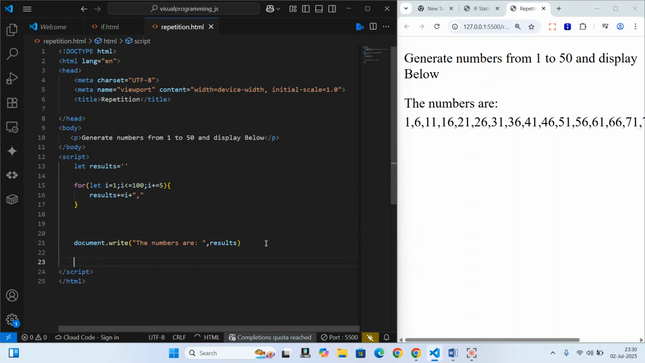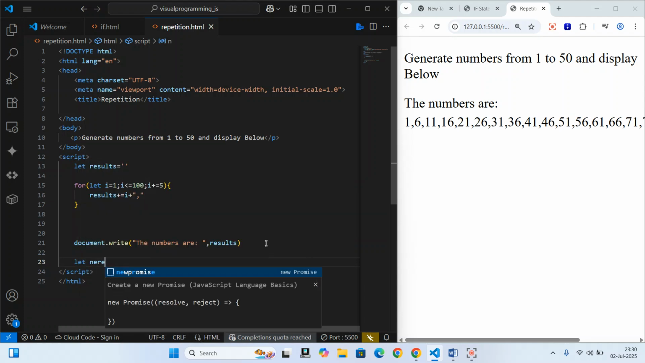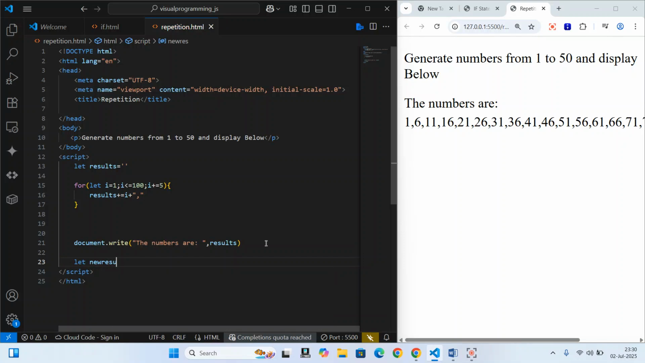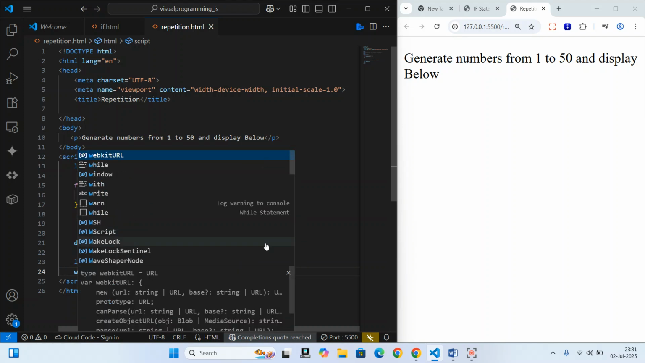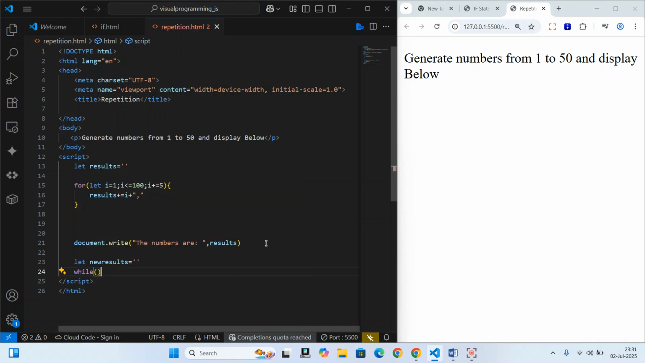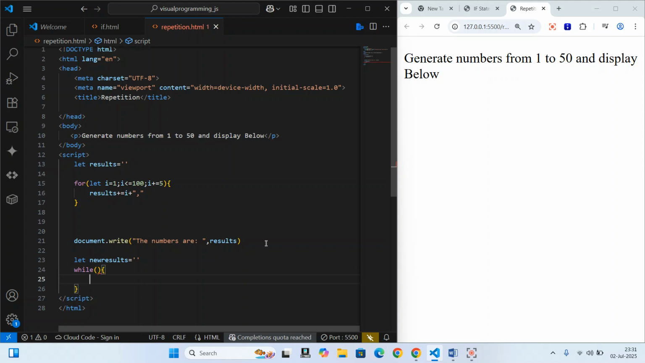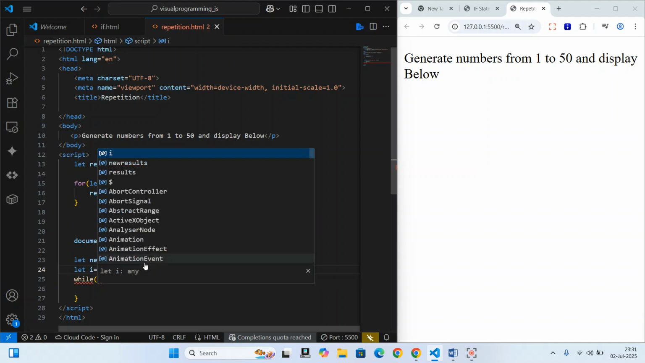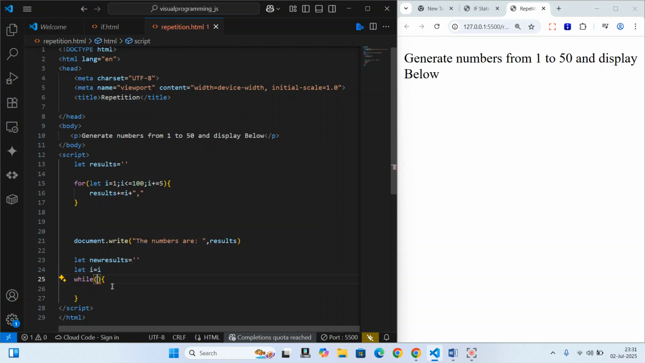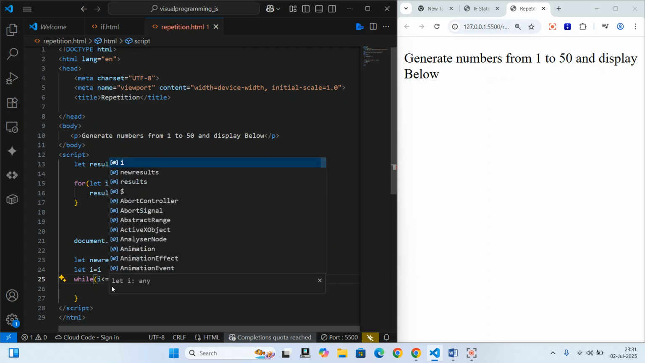So I can declare here, let new results equals blank. Then I can simply say while, then I'll give my condition over there. Then I'll do whatever is inside this bracket. So what I can do here is I'll say let I is equal to 1, and then here I'll say while I is less than or equal to 50.